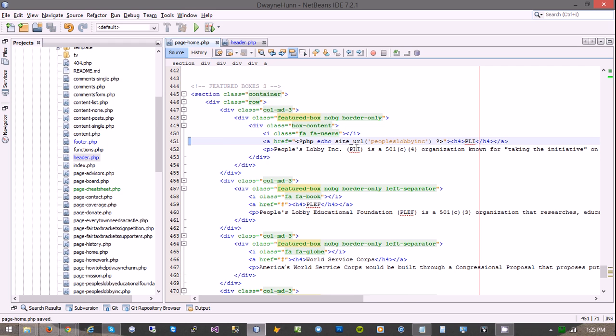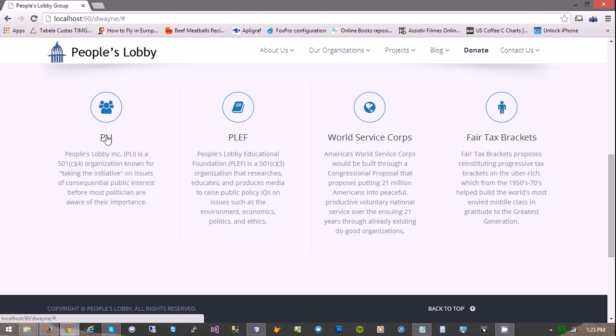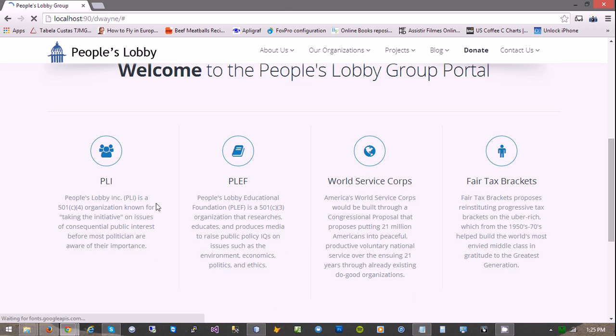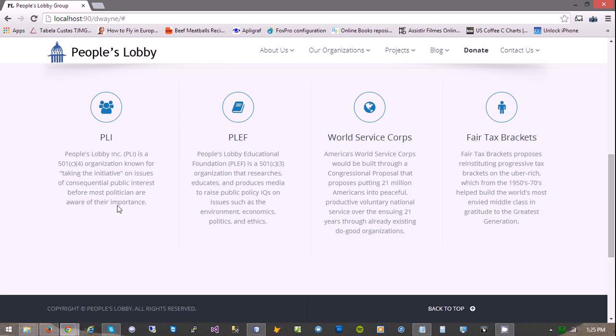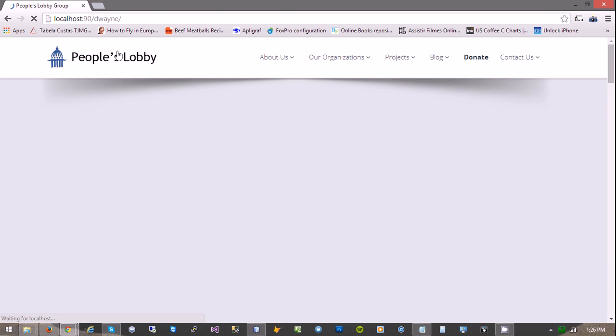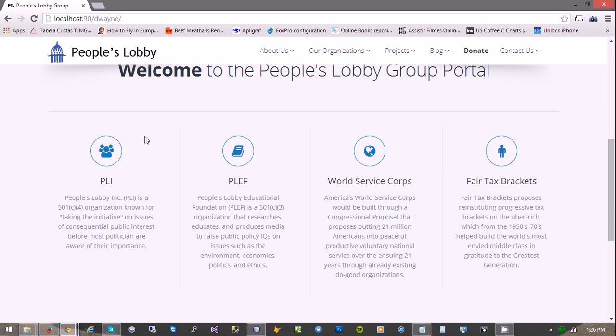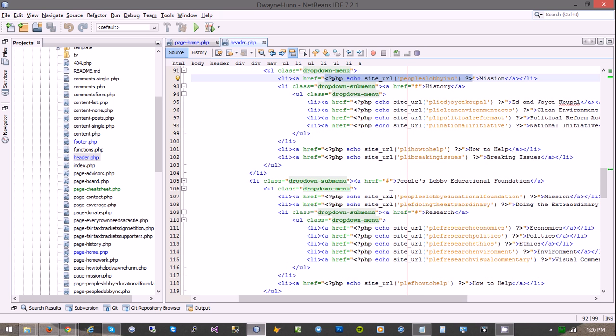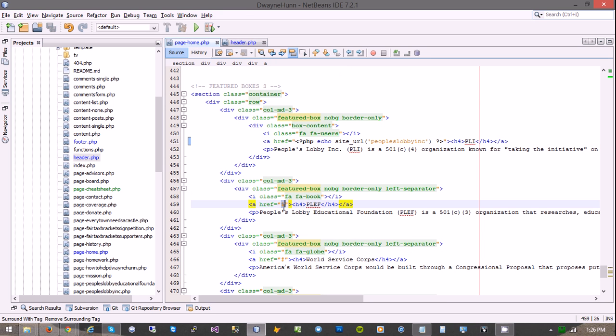So from now on, when I click on that PLI here, right now it doesn't do anything, it just goes back to the main page because there was nothing there. Now if I refresh the page and click on it, I'm gonna go to the mission, right? So let's do the same thing for the other ones. The PLEF, let's look at the header. For the educational foundation, let's also point it to the mission. So we're going to copy that and paste it here.